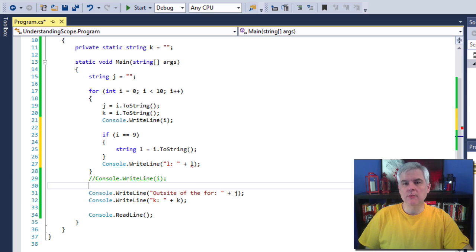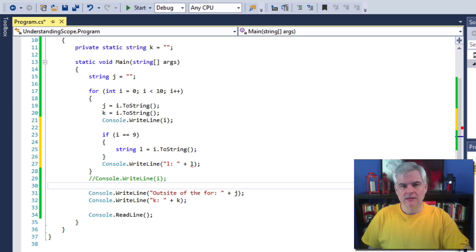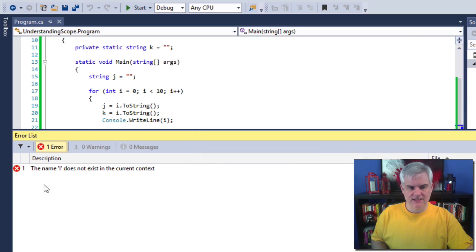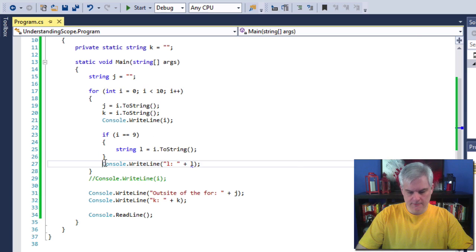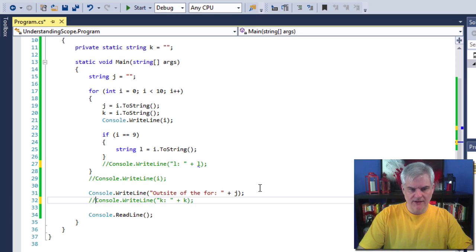All right, so based on what we've seen so far, will the variable l be accessible to that Console.WriteLine statement? Well, no, because the variable l doesn't exist in the current context. It doesn't exist except inside of this new innermost code block. And if we try to run the application, we'll get that same exception at compilation time. All right, so let's comment out that line of code. And we're also going to comment out this line of code with the value of k.